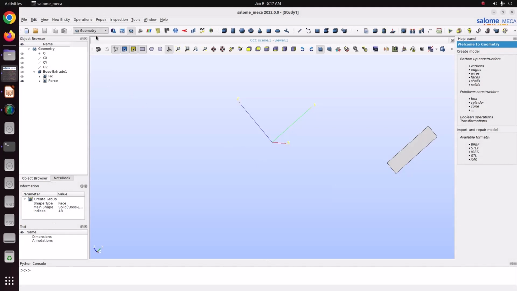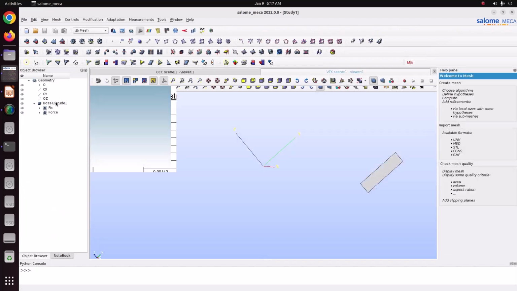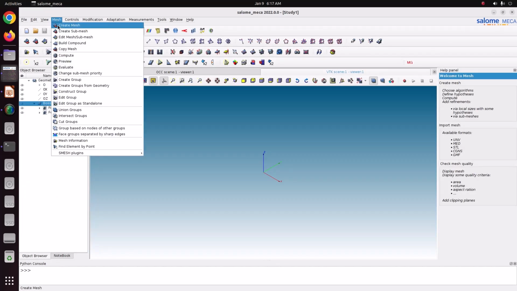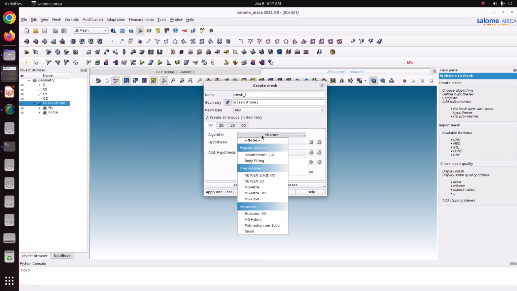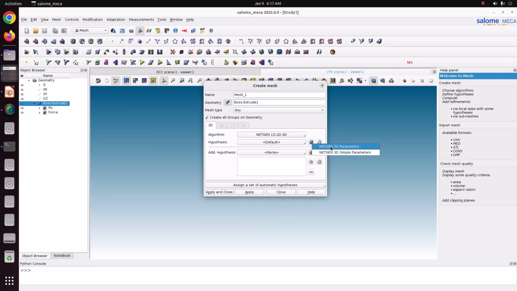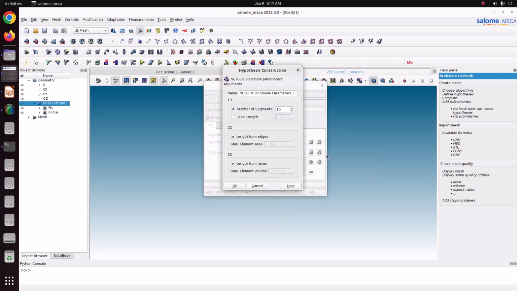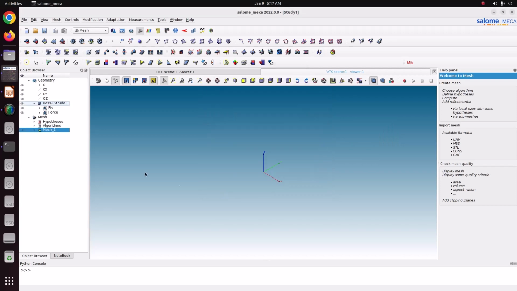Now we'll go to the mesh module to create the mesh. Select this file, Mesh, Create Mesh. Here go to the NetGen 1D-2D-3D algorithm. In NetGen simple parameters, instead of number of segments, go for local length. I'm giving 0.001. Just say OK, apply and close. Right click this one and compute it.